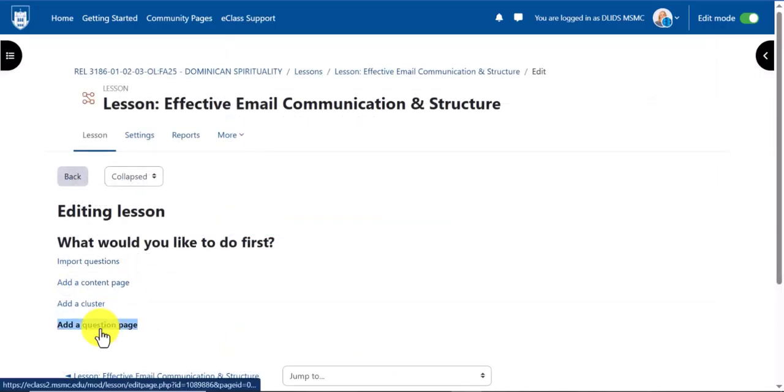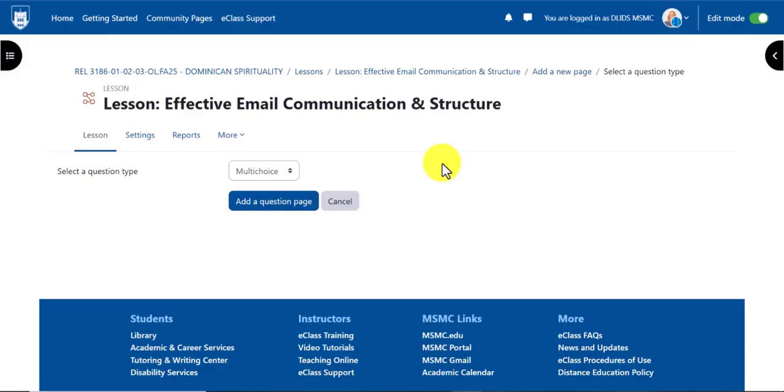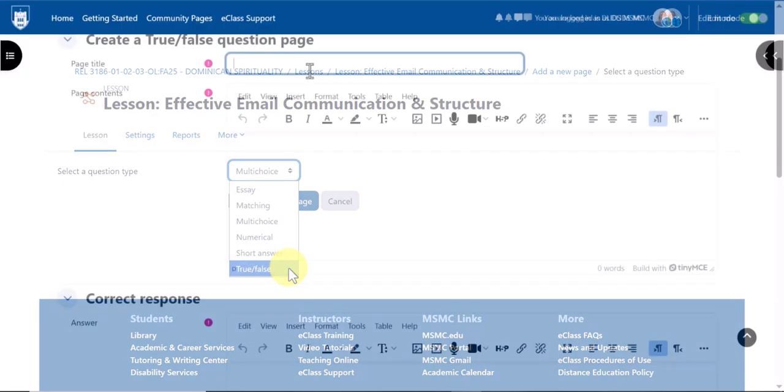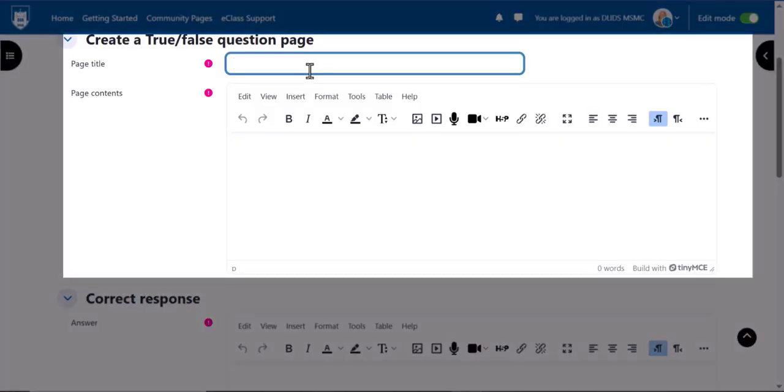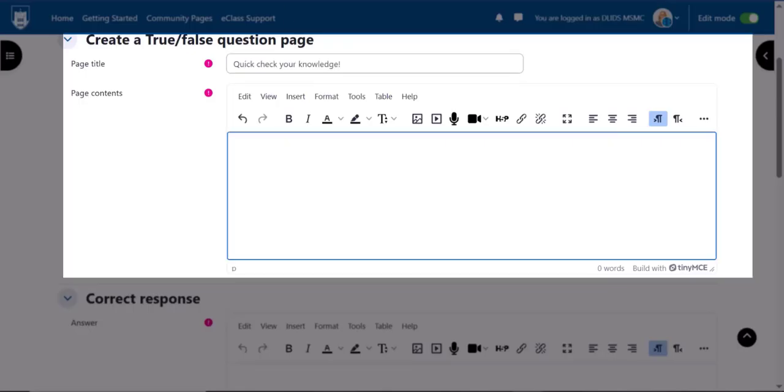Now let's add a question page. At first, you'll be prompted to select a question type. The options are essay, matching, multiple choice, numerical, short answer, and true and false. For demonstration, let's design a true or false question. To begin, give the page itself a title. This can be something like a quick check for knowledge. In the page content section, you'll add your question.